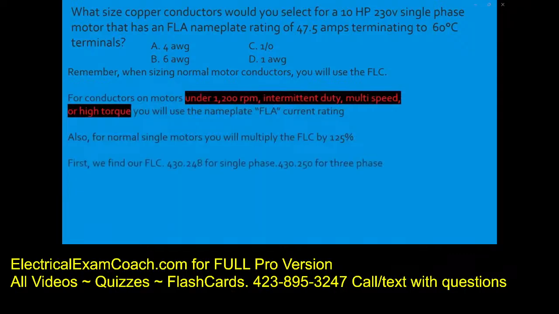In this case, we're dealing with single phase, so we're going to go to 430.248. Starting on the left-hand side of the table, we're going to come down and find our respective horsepower. Then we're going to come across the top to our respective voltage and tee off. We're going to find that our FLC is 50 amps.